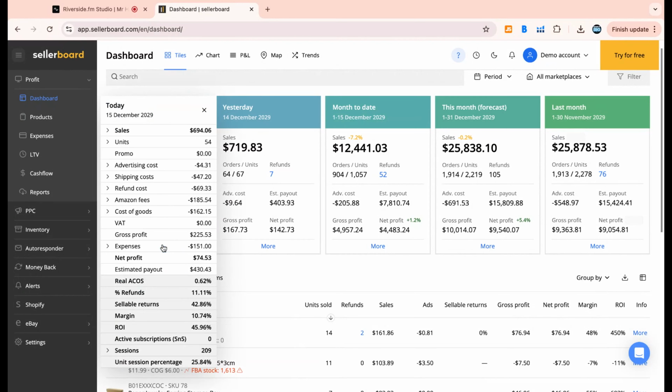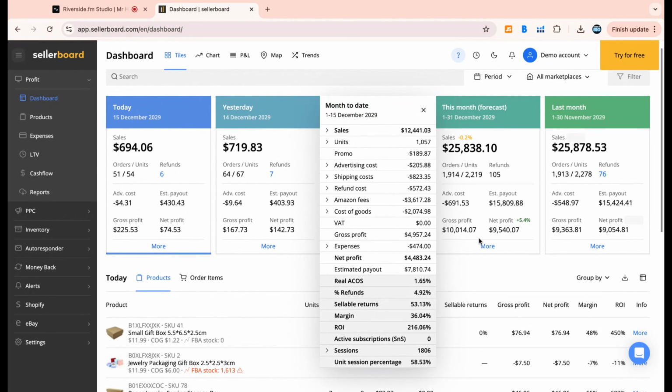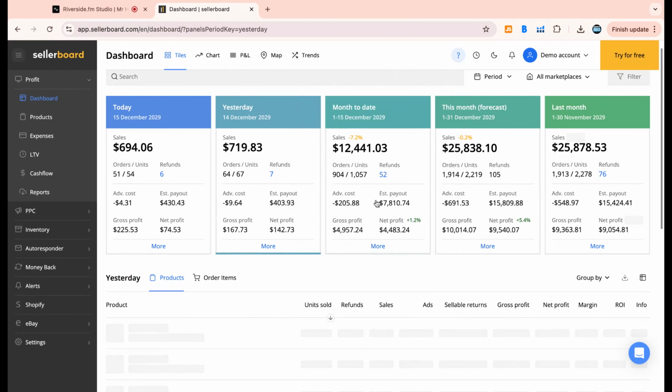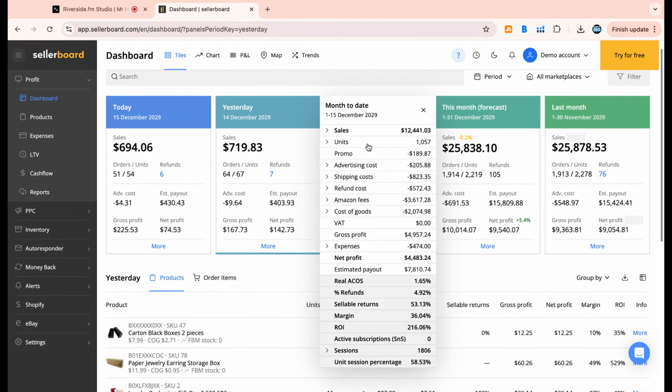You can click the more section there, and you can do that on any one of these tiles, but just for an example, let's do the month to date. Not only can you see the total profit on the tile, the 12,000 sales, the orders breakdown, the refunds breakdown, the advertising costs and the net profit, you can also click here and it will give you a more thorough breakdown.